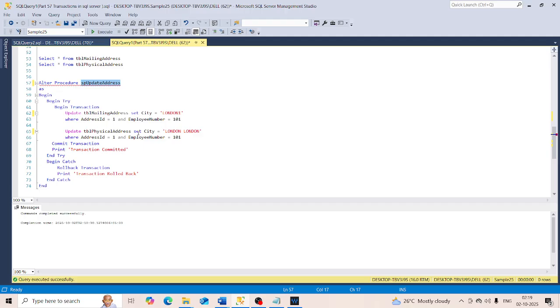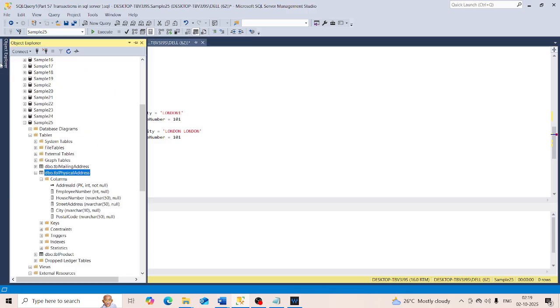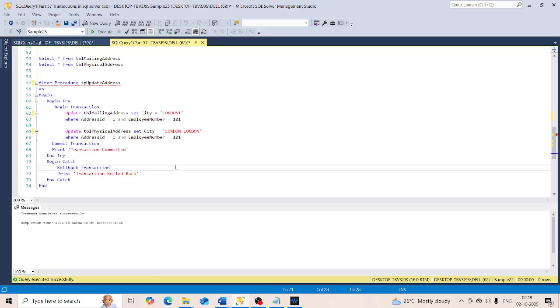The city column length is 10 in the physical address table, but here the value is more than 10. So this is going to throw an exception. When an exception occurs, what is going to happen? The control immediately goes to the catch block, rolling back the transaction.